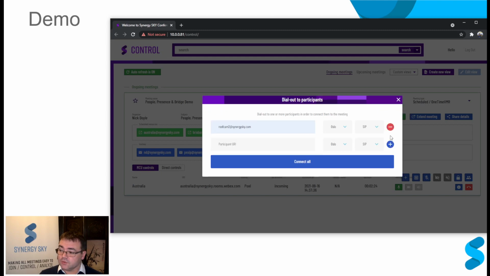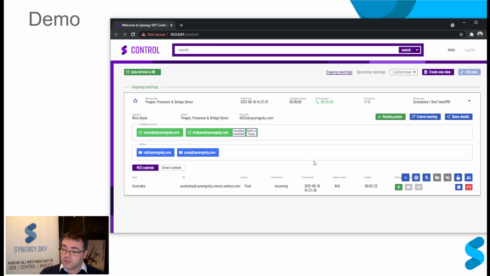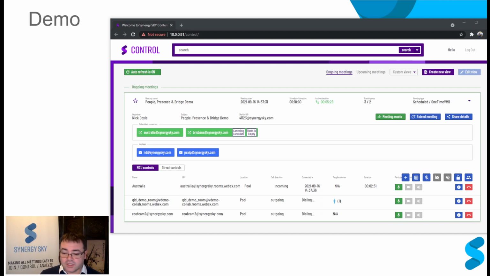So I'm going to add a roof cam and a Queensland demo room, which is a Room Series, and we will get people count off that device. So I'll connect that, and while those rooms are connecting, we can see that we're getting a cancelling candidate. So that notification means that somebody is receiving that email as the host of the organizer, which is me, and that I can now select whether I want to keep that room or not.